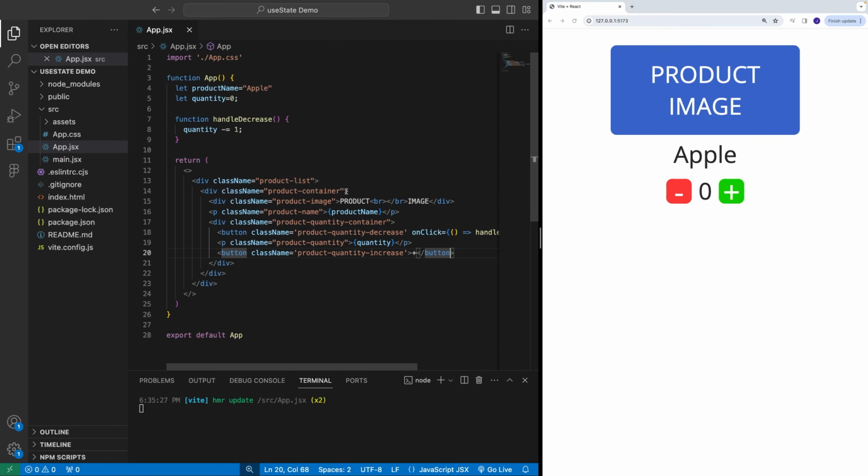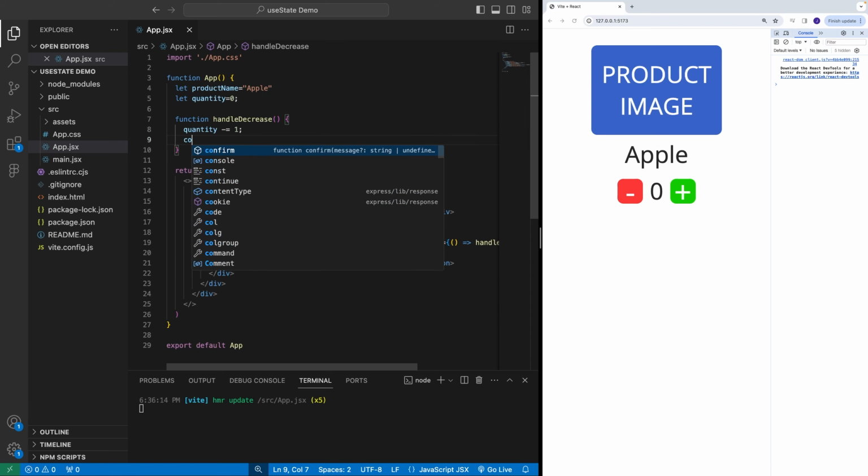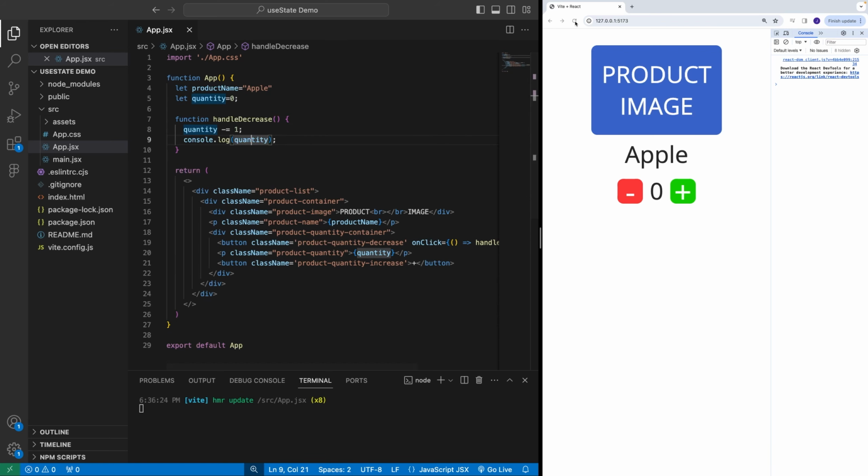If we refresh our page and then try to press the decrease button, you'll see that nothing's actually changing here. It's not decreasing the number. But if we log our quantity, you can see that it is actually updating. So let's refresh the page and press the button again. In the console, you can see that it now is -1. So the function itself is working, but it's not updating on the page.